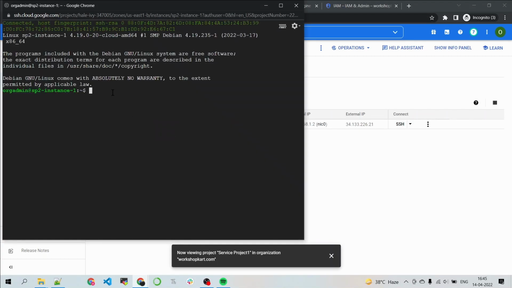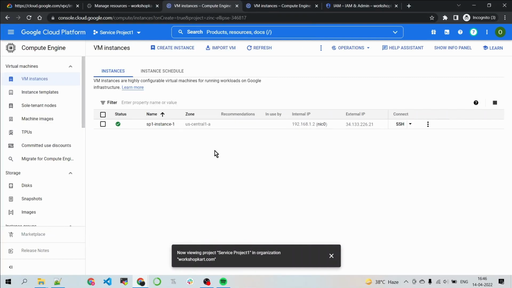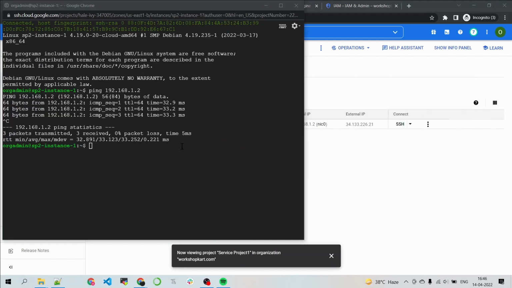So we are in the console. Let's ping the other instance. So it is also reachable. So SP2 instance 1 is able to reach instance 1 of service project 1 without any issues. So it's all about this shared VPC.